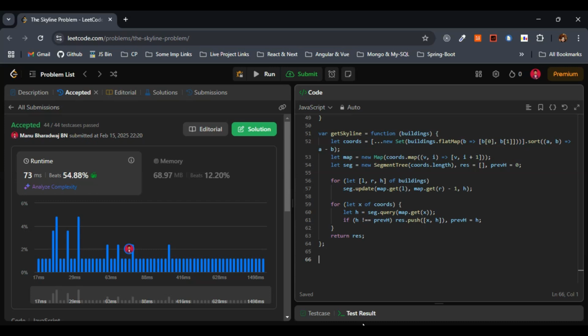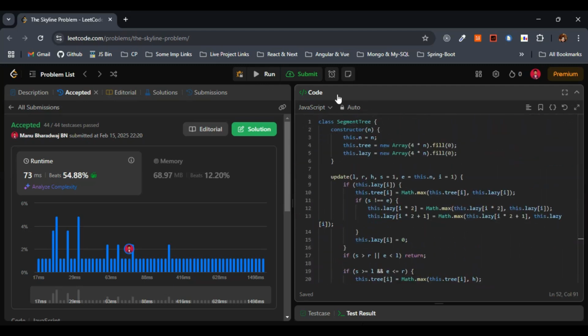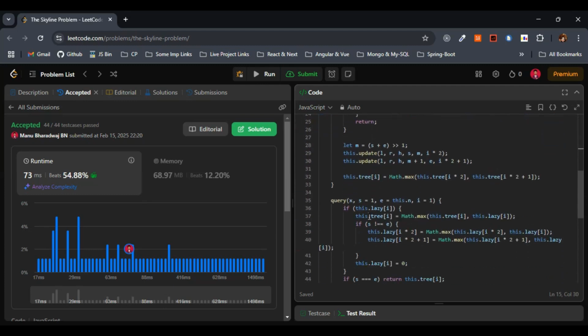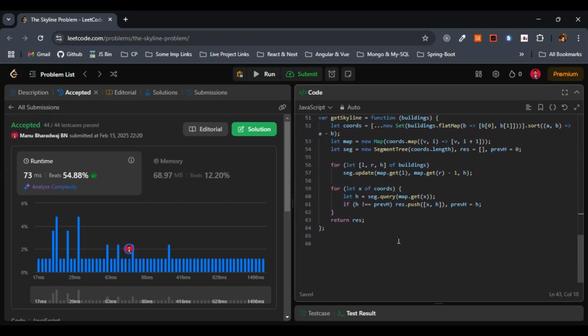So the approach that we went with here is segment tree with lazy propagation and also with sorting. You can clearly see here with sorting. Segment tree with lazy propagation. Here you can clearly see segment tree. We have built this from scratch, and every time we are going with lazy propagation inside query as well. Query and update function means we went with segment tree with lazy propagation.